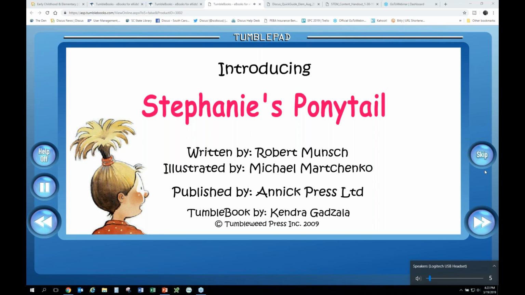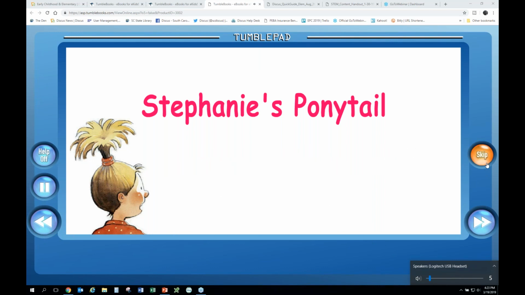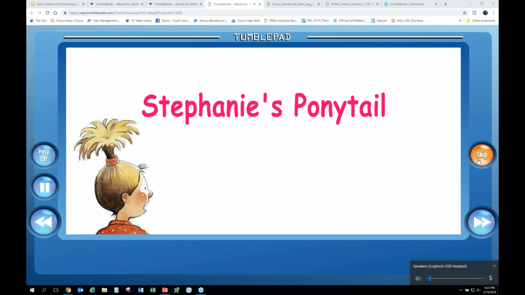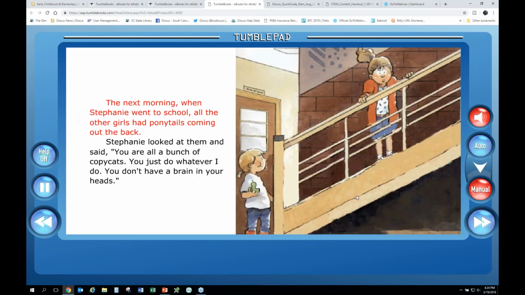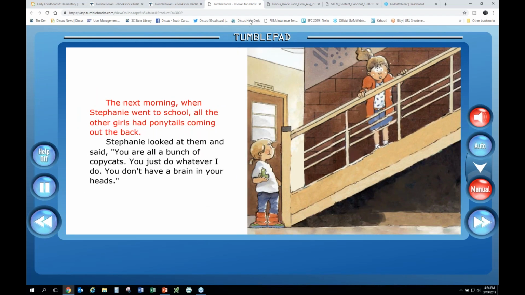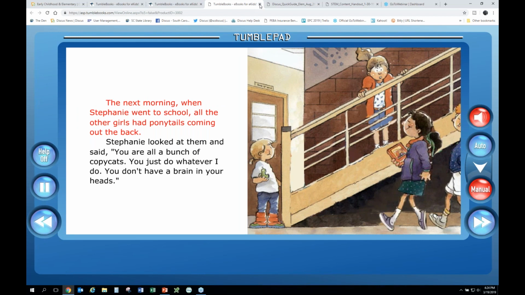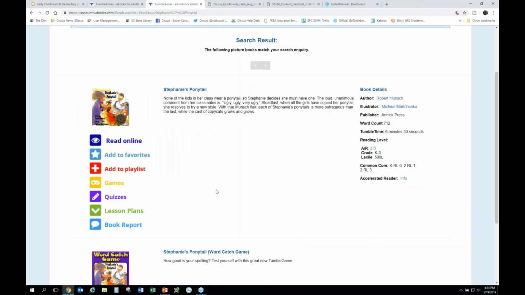You can actually let the student turn the page themselves. It's not required that it turn itself, so it can either go auto and it will highlight the words as they're being read aloud, or you can change it to manual and mute it and then let the students read it aloud and turn the pages at their own pace. So that's an excellent resource there.